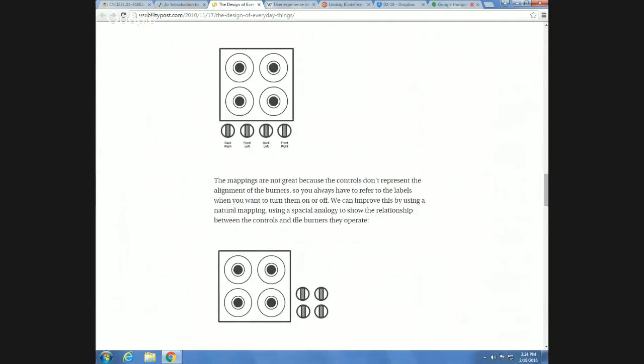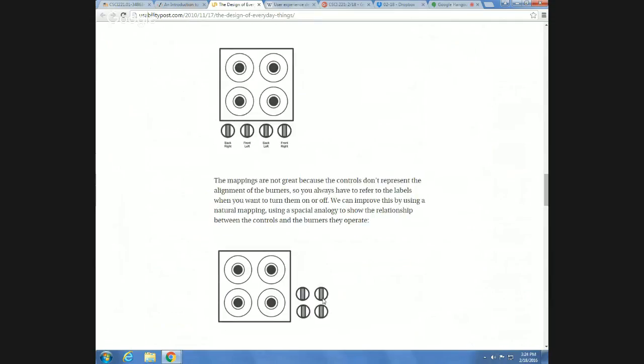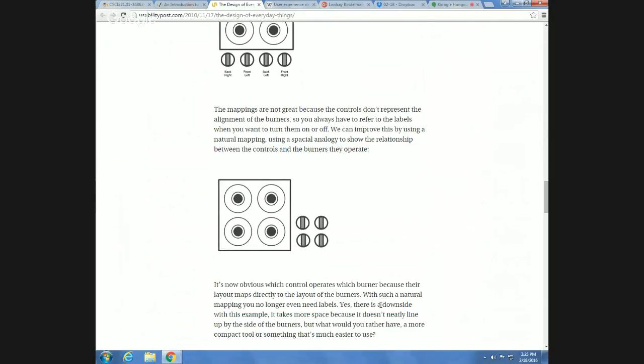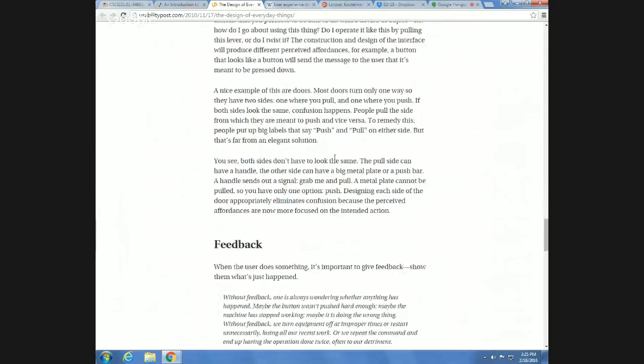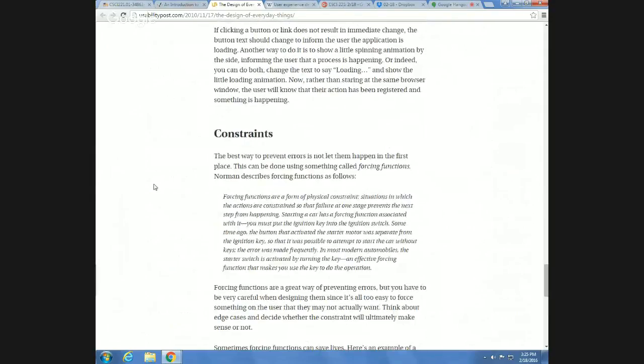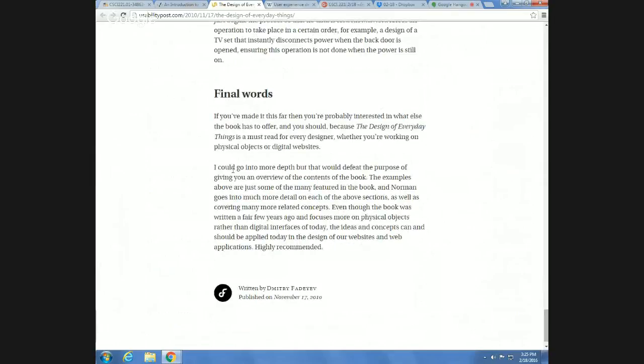Here's the stove example. How many of you have stoves where this is the burners and this is the knobs? It's not a natural mapping. A natural mapping would be to make the knobs match the burners, but they often don't do that, or you have to reach across the hot burner. If you read this article, it gives you a good idea of the gist of the whole book and kind of what some of the categories are.